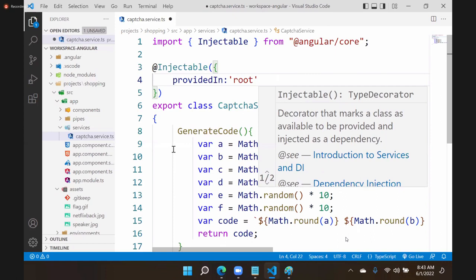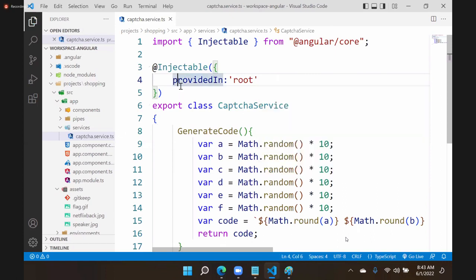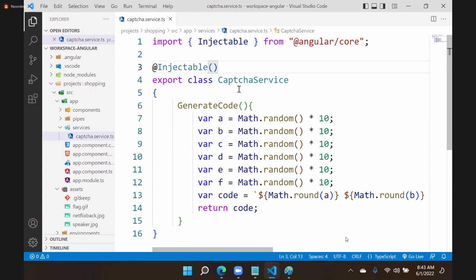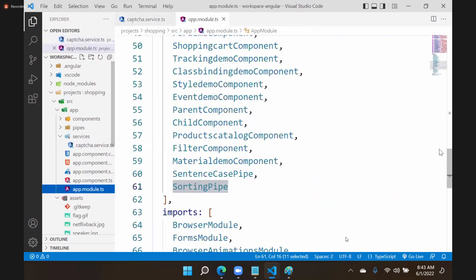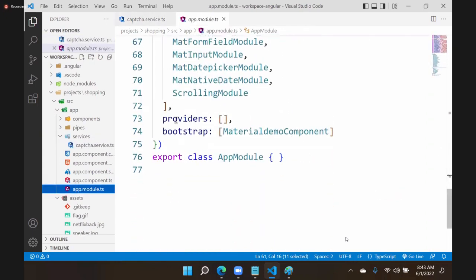There is another technique. If I don't give this provider, it will show an error saying that the provider is unable to find your service. That means you can remove it from here, then you can give it at another level. You see app module. In app.module.ts, here also you have providers.